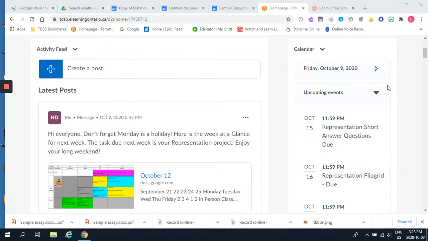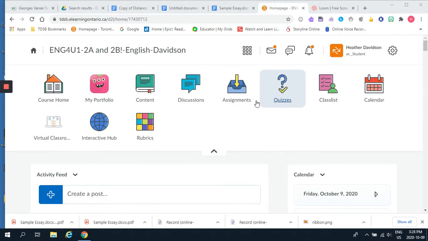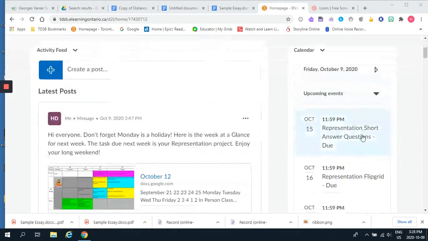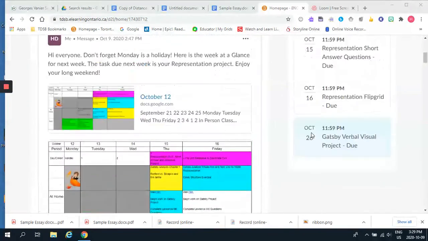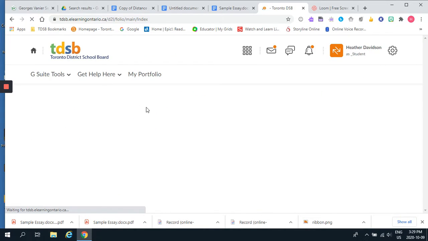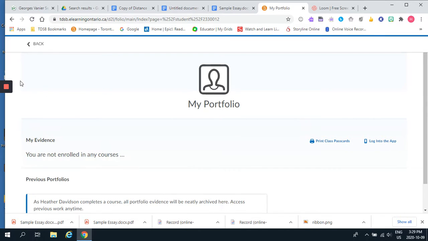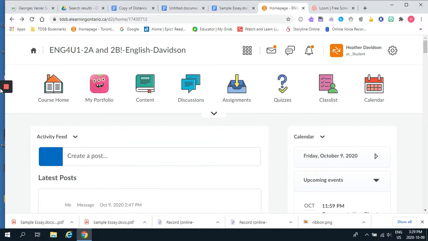Over here, I have my calendar with a list of due dates. When I set up an assignment in Brightspace, all of those due dates automatically should appear there and help students keep track of what they need to hand in. My portfolio is where you can see what you've handed in, what's been handed back to you, and what is coming up. Now, because I'm a teacher, it says I'm not enrolled in any classes, but that's what my portfolio is there for, and that's something that parents and guardians have access to.